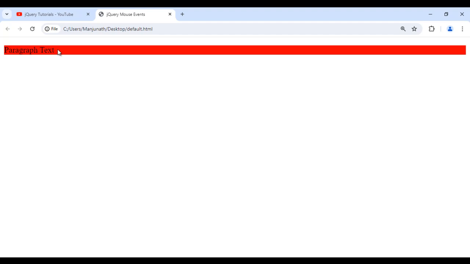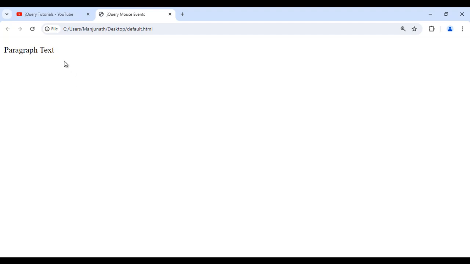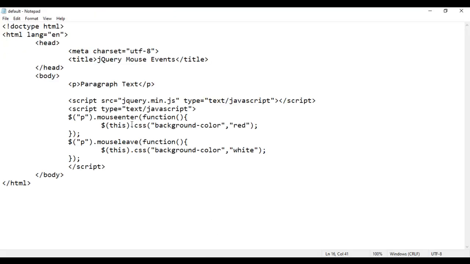On mouse enter, red background color. On mouse leave, white background color. Red, white. Mouse enter, mouse leave. So that's how the mouse enter and mouse leave events work.